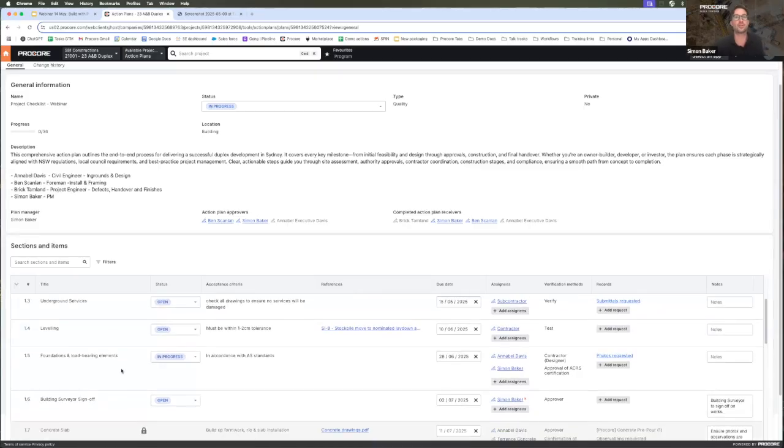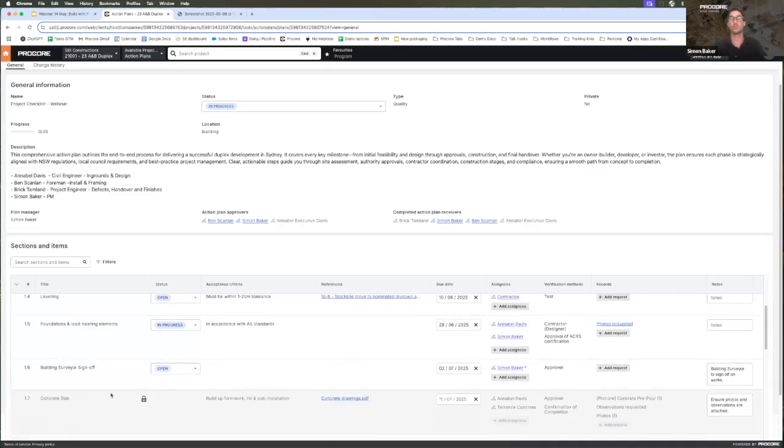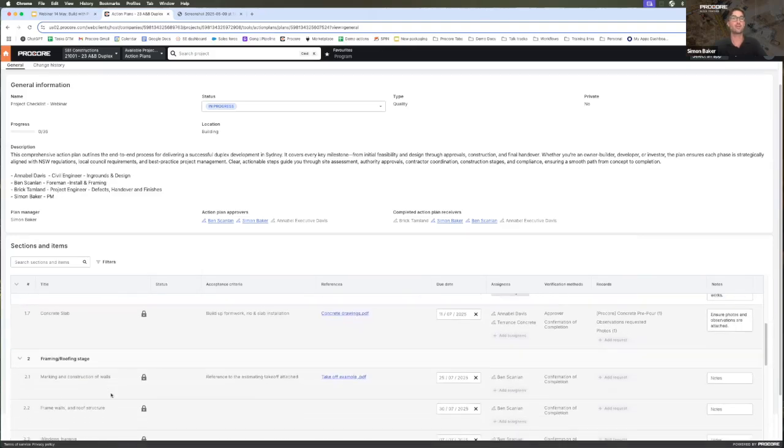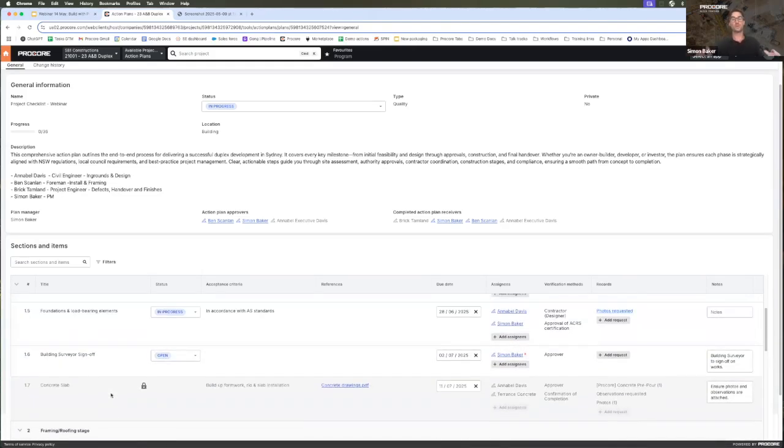So still working through this first stage here, we'll jump down to 1.6 now. I'm still at the beginning of my project checklist, and what I've done is I've created a hold point at step 1.6. As I scroll down the rest of the list, you can see everything's locked off. So what it's doing here is driving into that accountability part. Myself being the assignee on this step, it's saying that until I've completed my building surveyor sign off, the rest of the checklist can't be completed.